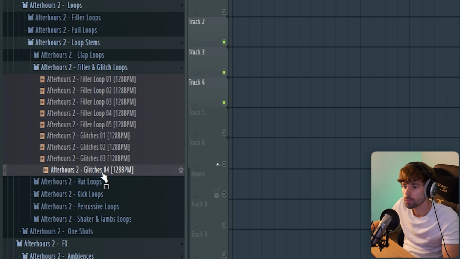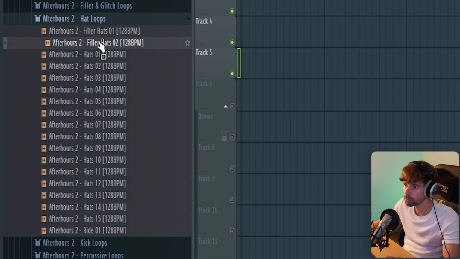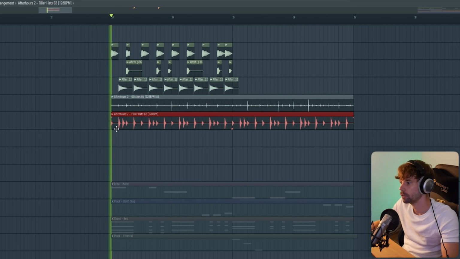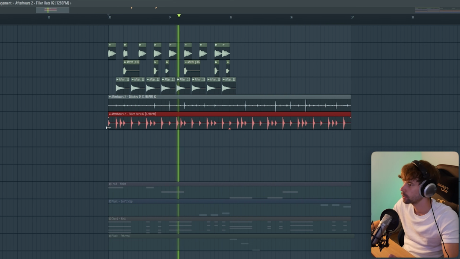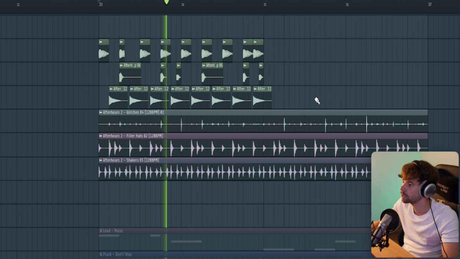So open up the After Hours pack. First we're gonna add this glitch loop for some more groove. You can barely hear it, but it adds some more groove to it. Then we're gonna drop in this hat loop at a really low volume, again adding some more groove, and finish it off with a shaker loop. Altogether sounding like this.